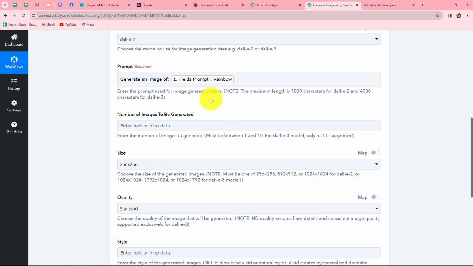And when we have inserted the data from the previous step, that is, when we have mapped this data, it has become dynamic now, and it is going to change with each and every response. So whenever a new response is captured along with a new prompt from Airtable, the prompt in this field is automatically going to be replaced with a new prompt. But whatever data we have entered manually over here has become static, and it is not going to change with each and every response.